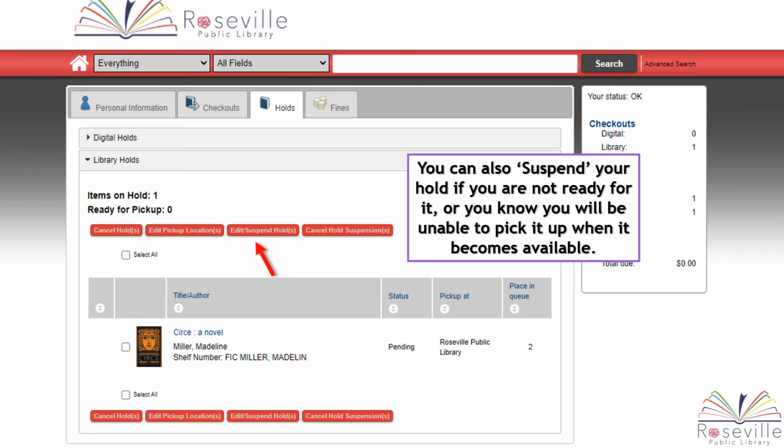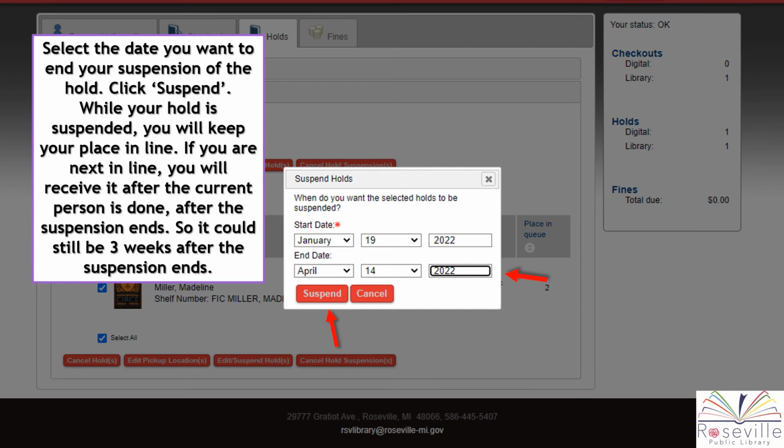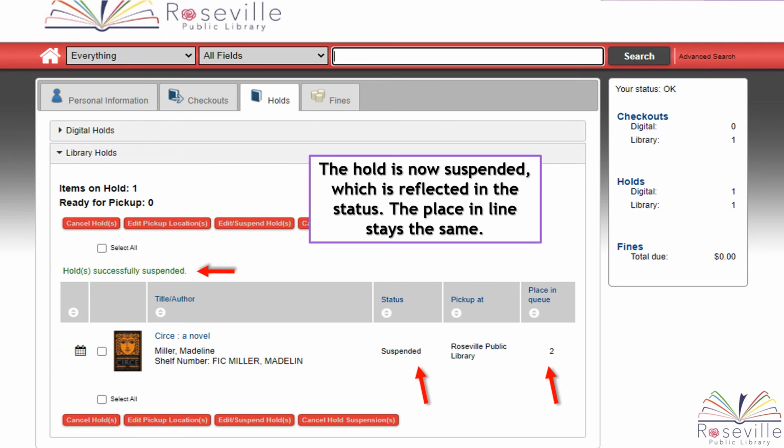You can also suspend your hold if you're not ready for it or you know you will be unable to pick it up when it becomes available. Select the date you want to end the suspension of your hold. Click Suspend. While your hold is suspended, you will keep your place in line. If you are next in line, you will receive it after the current person is done, after the suspension ends, so it could still be 3 weeks after the suspension ends. The hold is now suspended, which is reflected in the status. The place in line stays the same.